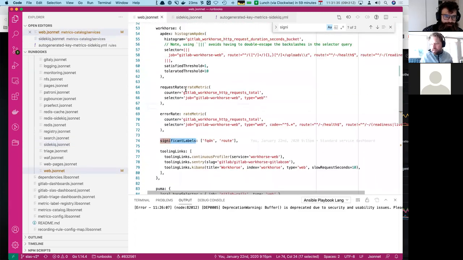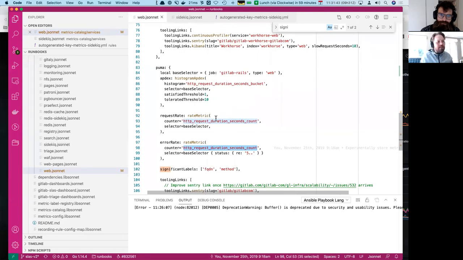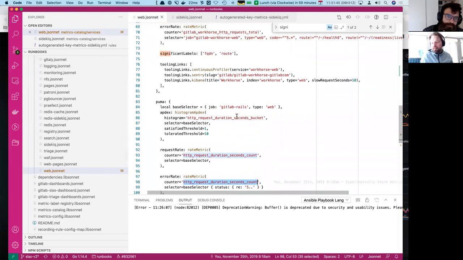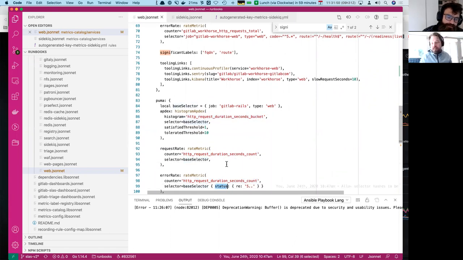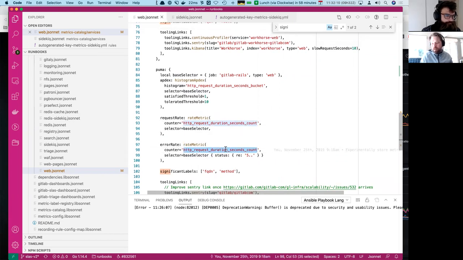So if we go to here and we go to Puma and we just add here, what's the status of moving the histogram onto the counter? Onto the count. I don't know by heart. Yeah, it doesn't matter, but that will also make a big difference here, and we'll need to update this and probably the recording rule as well.